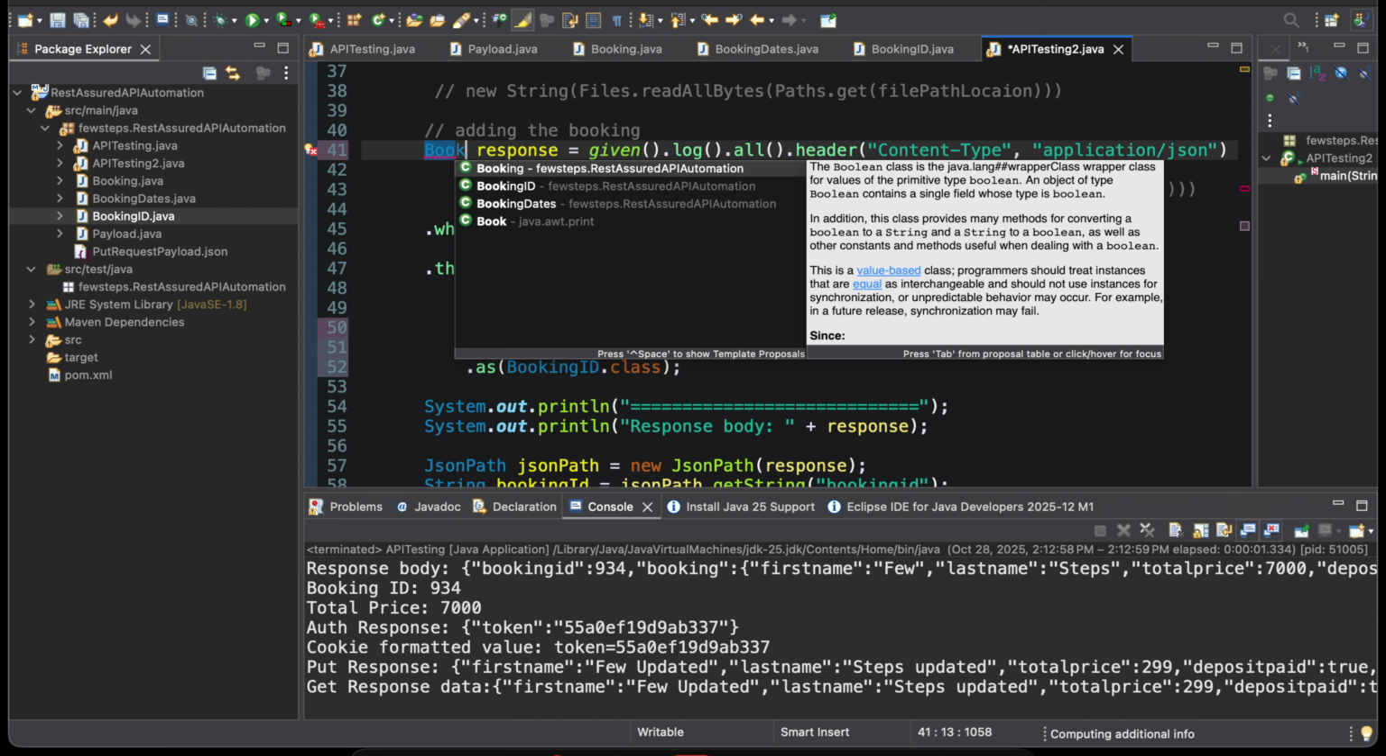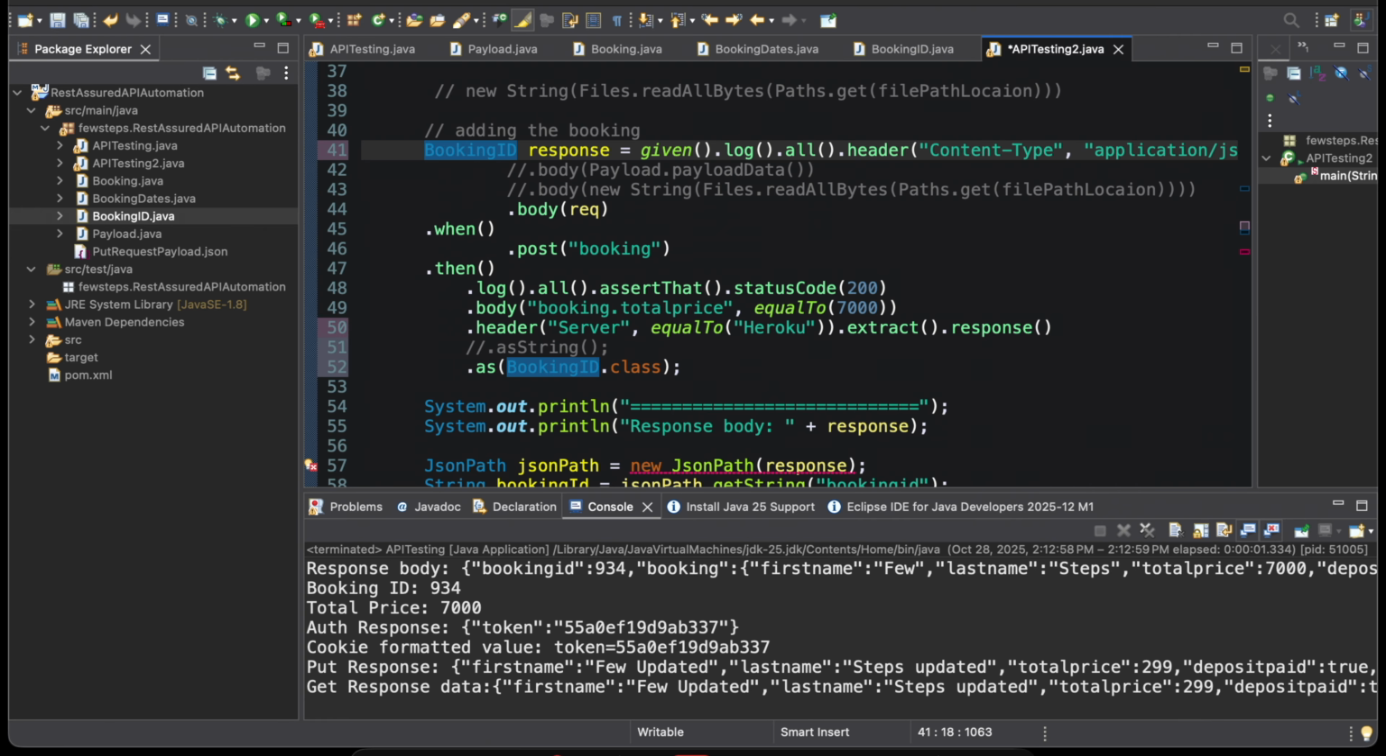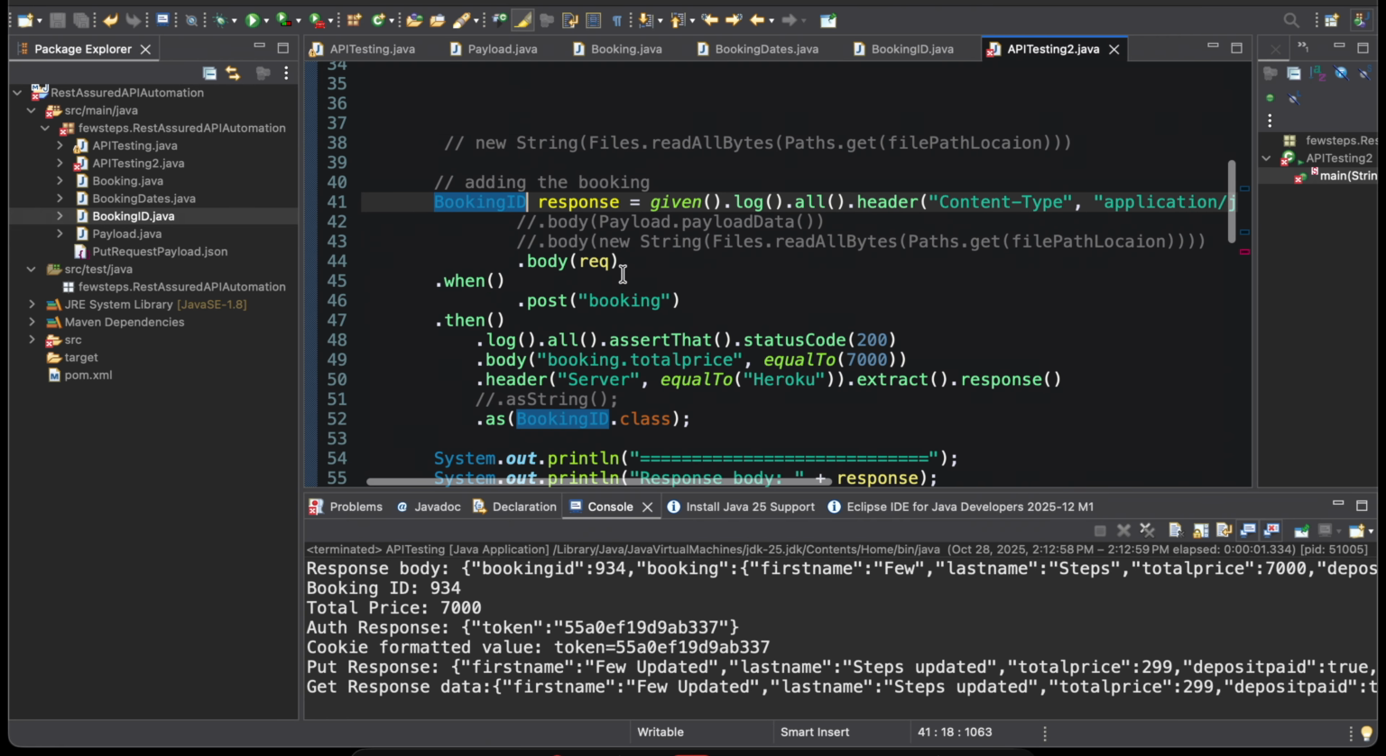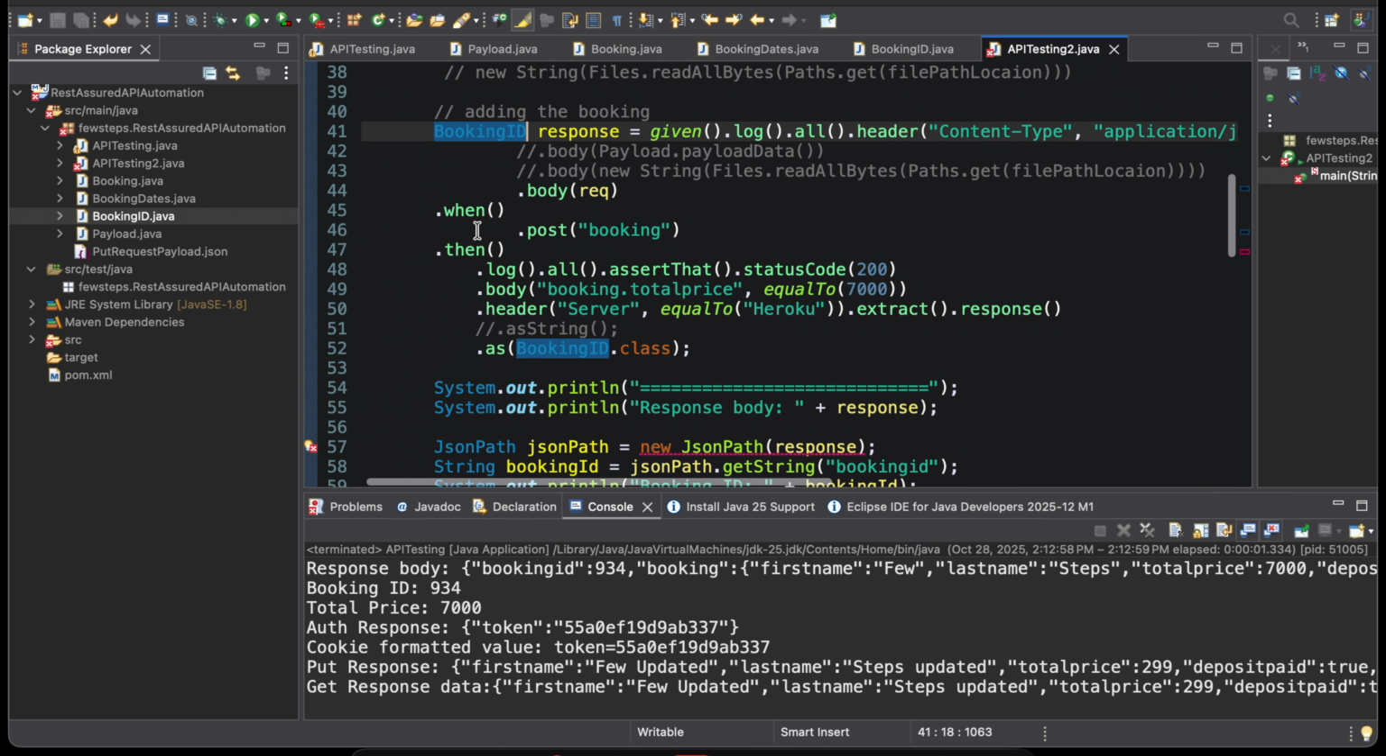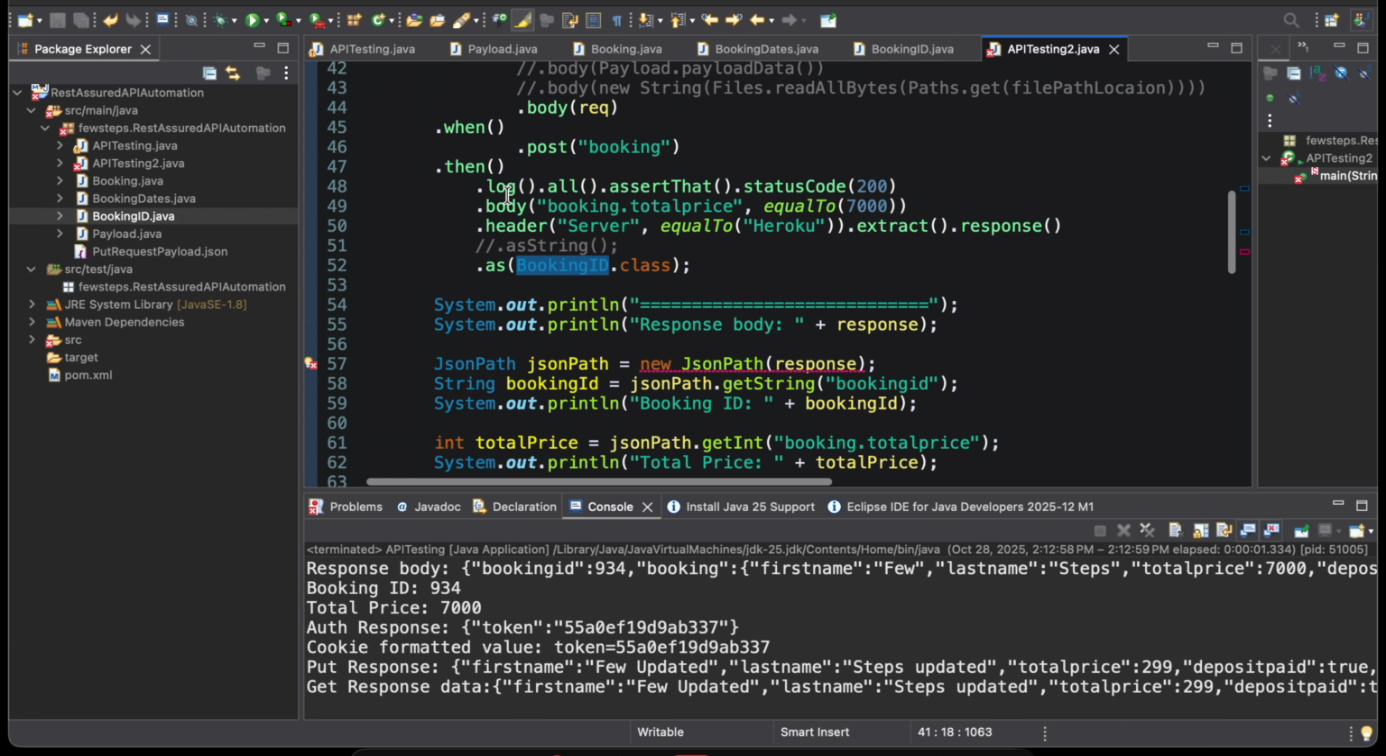So, Booking, booking ID, this class. Okay, now this part is done, but we'll get some other error also now. Previously we used this as a string data type, right? Now we cannot use it anymore. So this is like a class type right now, right? Booking ID, the class type data. So we have to change some of the information like this.